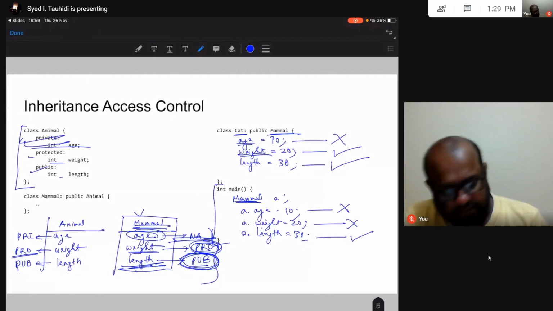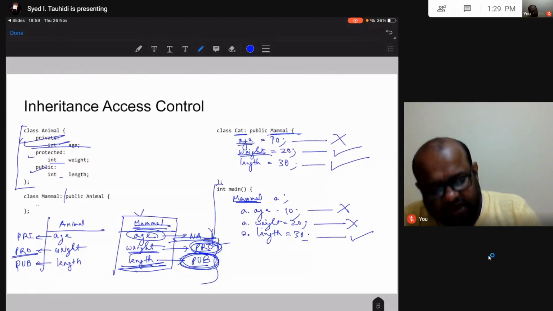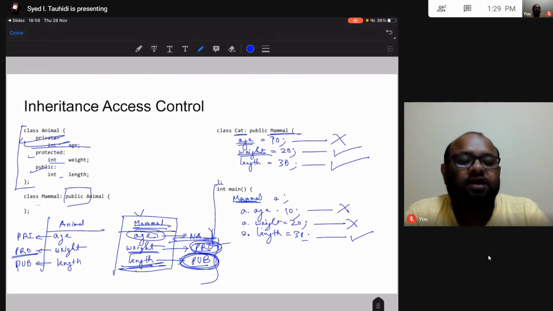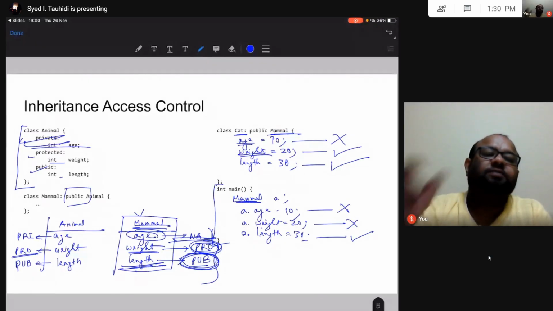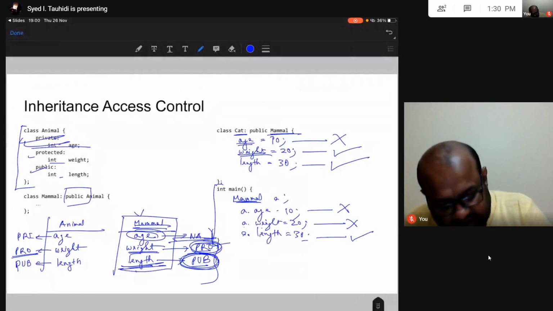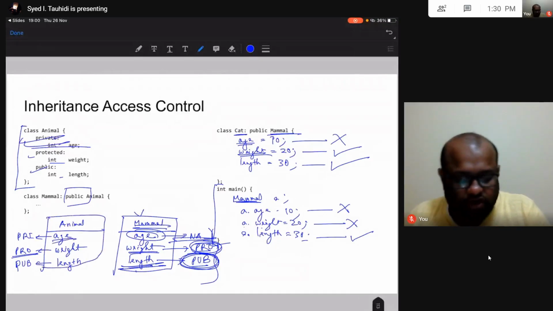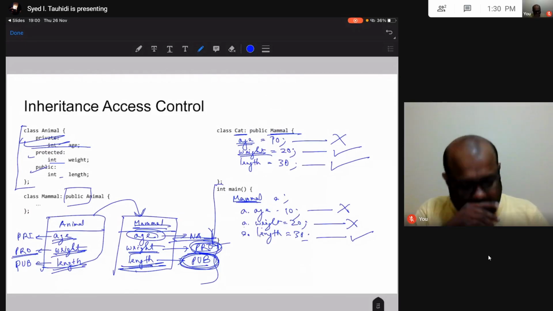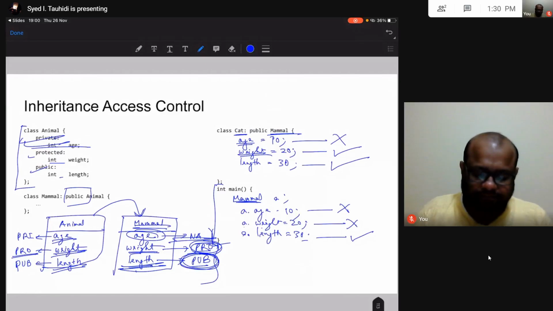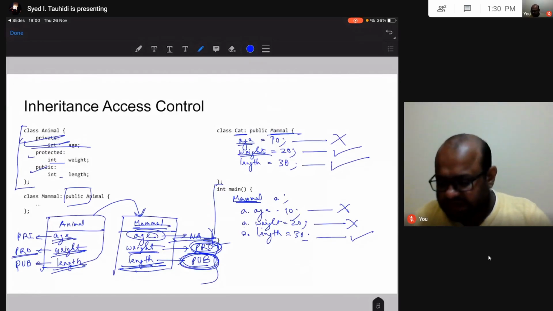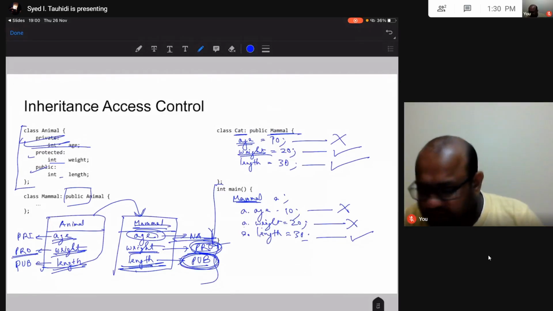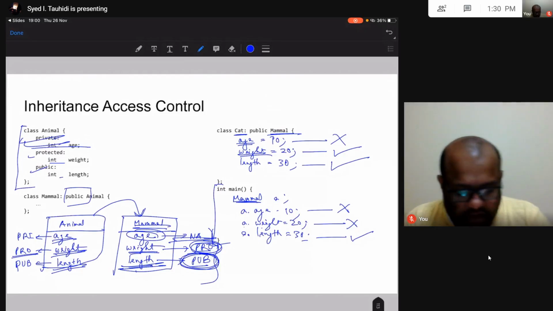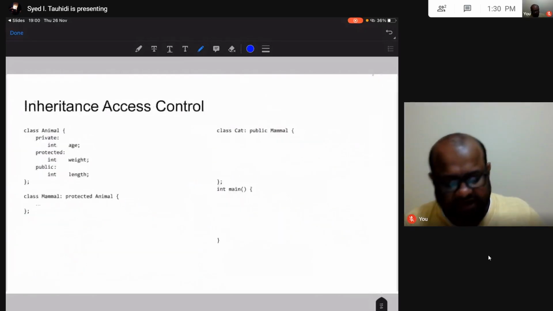Okay, fine. This is what happens when we have public inheritance. In public inheritance, private becomes not accessible. This age was private. This is not accessible at all in mammal. Okay, protected and public, they stay the same. Protected stays protected, public stays public. All right. So this is public inheritance. Let us next talk about protected inheritance. Okay, what is going to happen with protected inheritance?